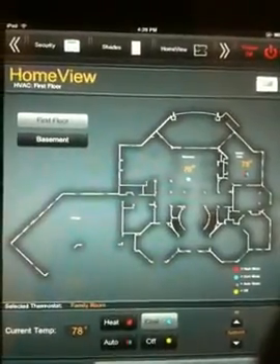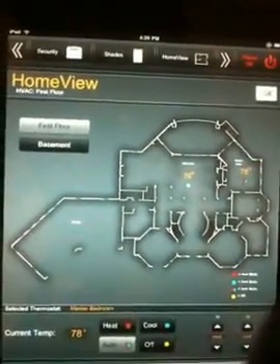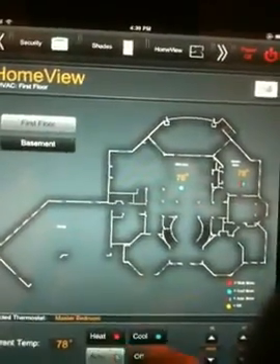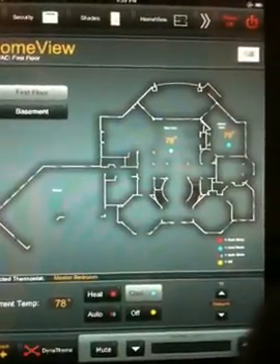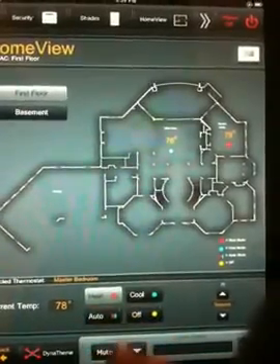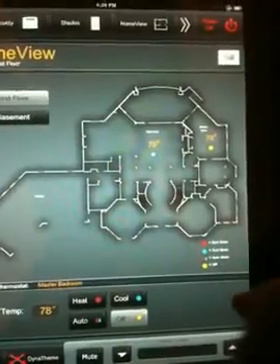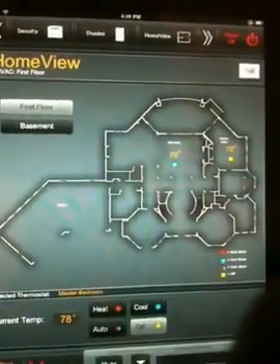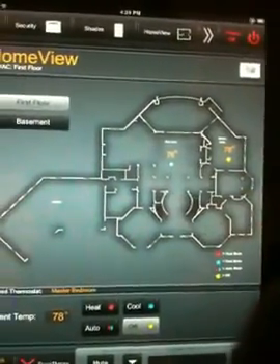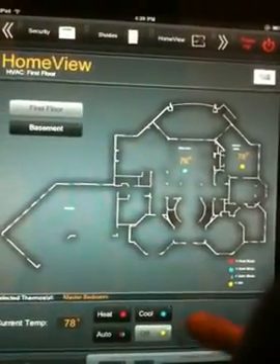Okay, and this is our HVAC home view. So you can see here as we change from heat to cool to auto, our little indicator changes. And again, there's a legend here that tells us what each of these colors mean. And so I can see that the main area there is blue, so that means it's cooling.